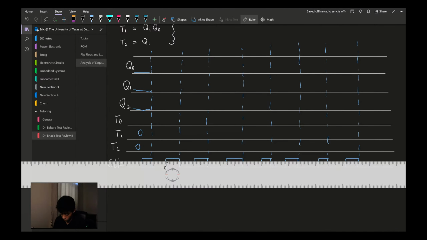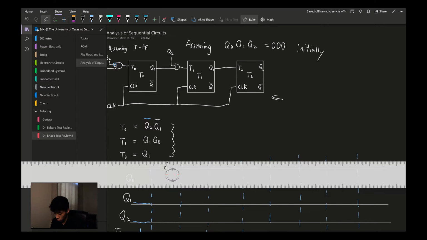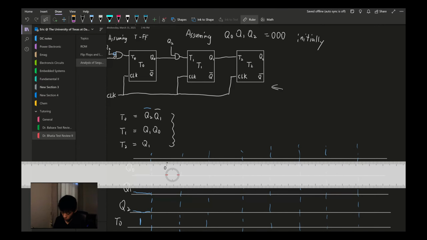Okay, so I saw a question from Bob. Shouldn't T1 be Q2? Yes, you're correct. Sorry. Q2 and Q0.